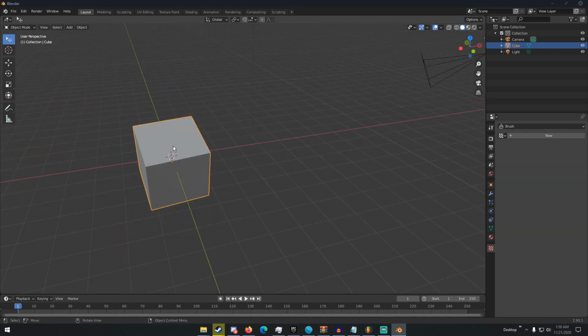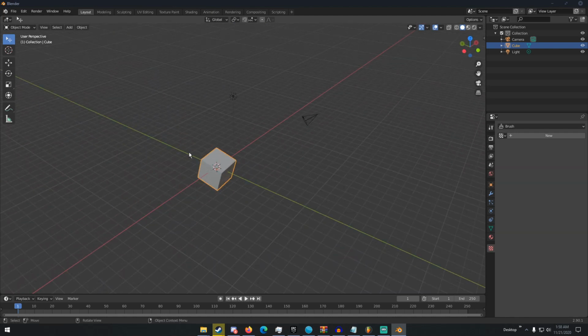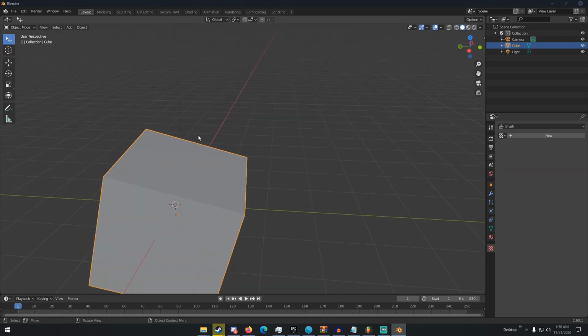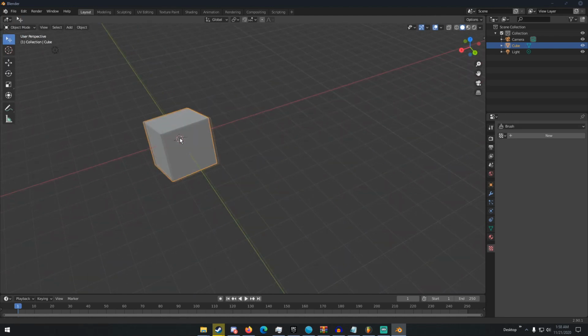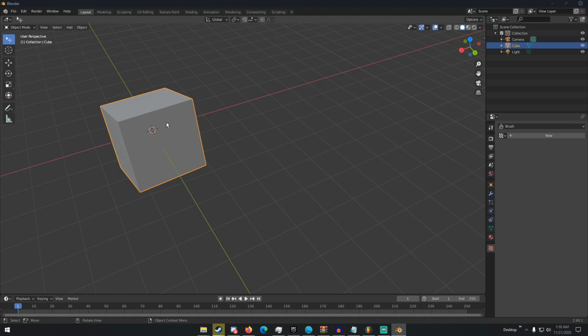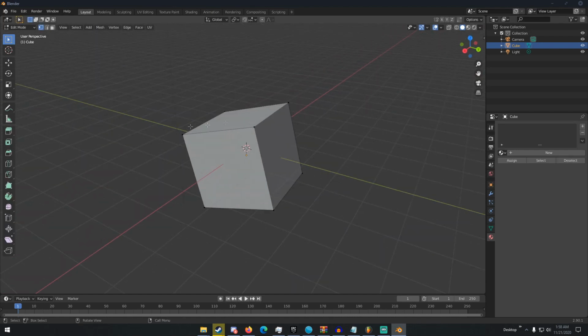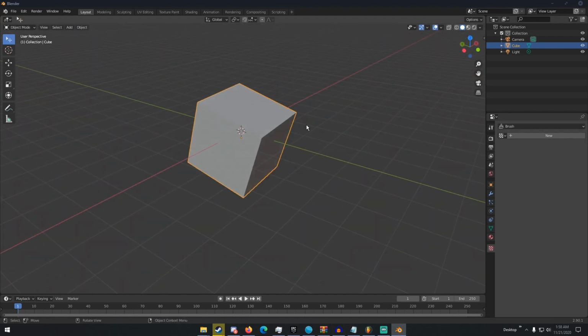And now I'm going to get into edit mode. Edit mode is what you're going to pretty much use for modeling. To go into edit mode, you can either go up here to the top left where it says object mode, click it, and then go into edit mode, or the hotkey for it is Tab. So if you hit Tab on your keyboard, you go into edit mode.